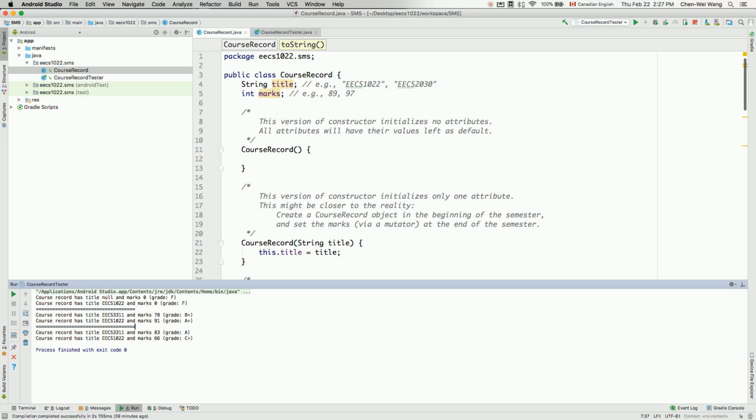Let's now develop the second model class. In the previous tutorial video, we talked about the course record class. So now we talk about another class which is going to contain a collection or an array of course records. So let's create a class called students. Each student has a name, and also each student has a collection or an array of course records. Okay, let's see how we can do that.